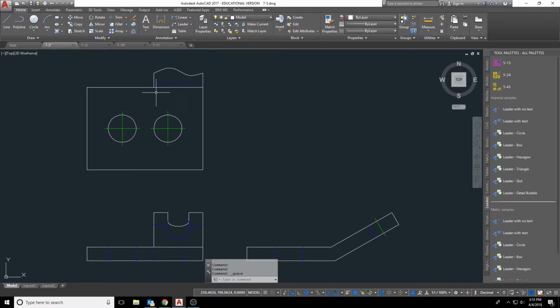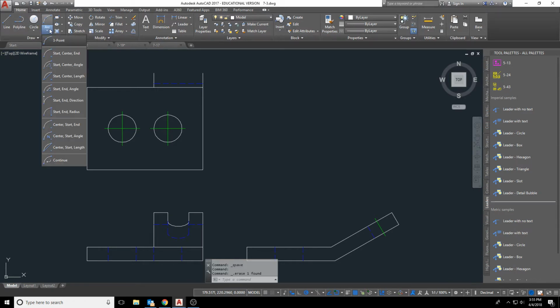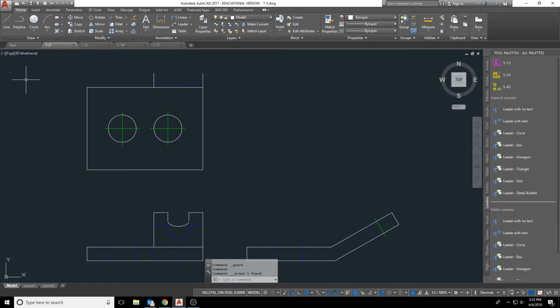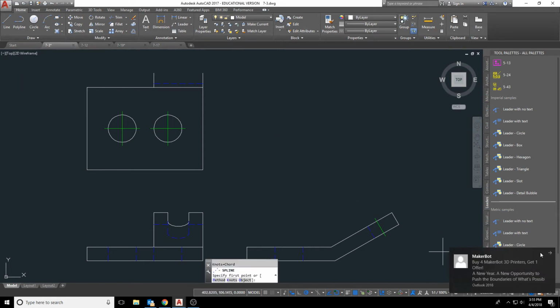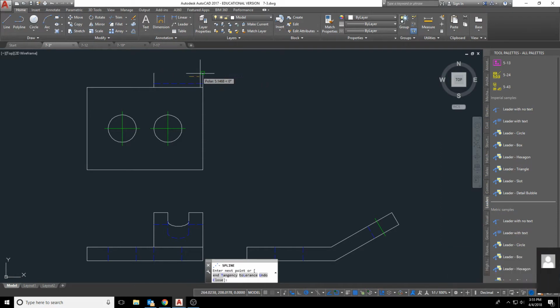So when you're completing this exercise, you can break this part of the view using the spline command. And I'm just going to go ahead and delete this spline and show that real quick. So if you type in SPL, that'll take you into the spline command, and from there you can just click on an endpoint and then click up a little bit, down a little bit, and then you can close it off.